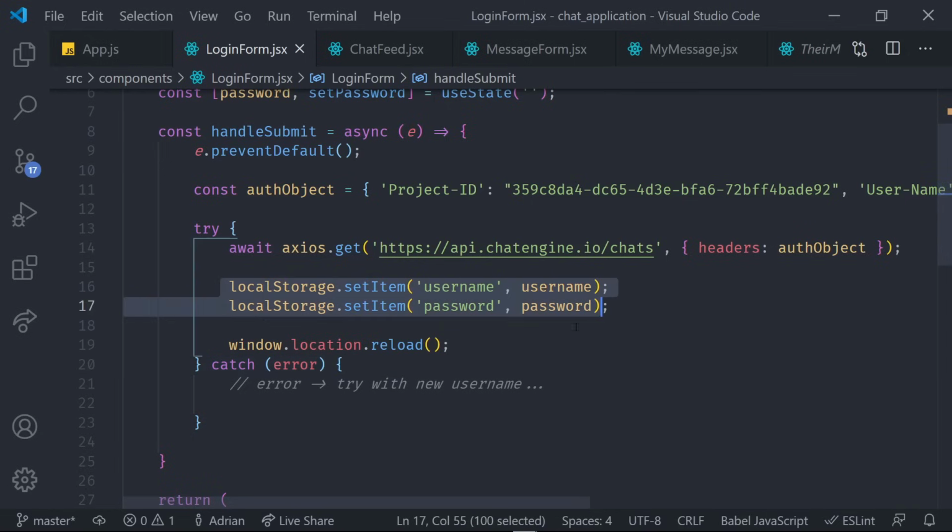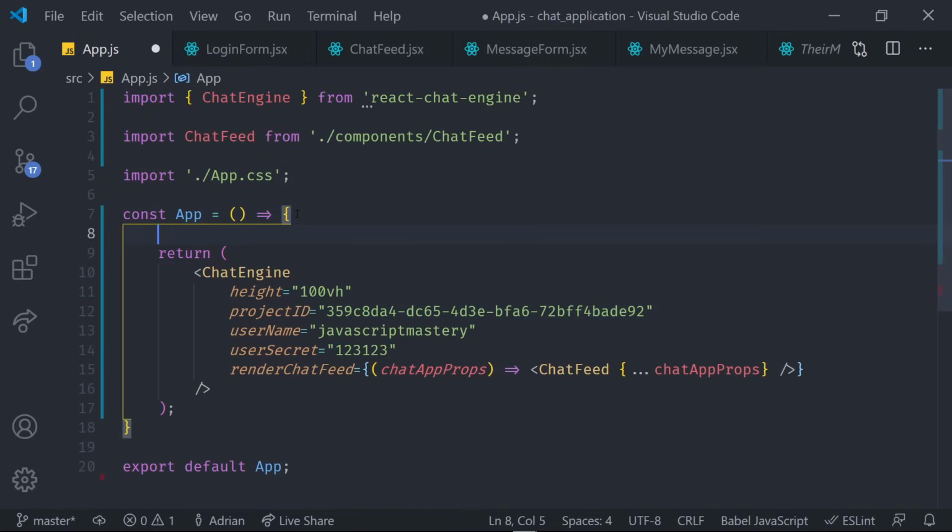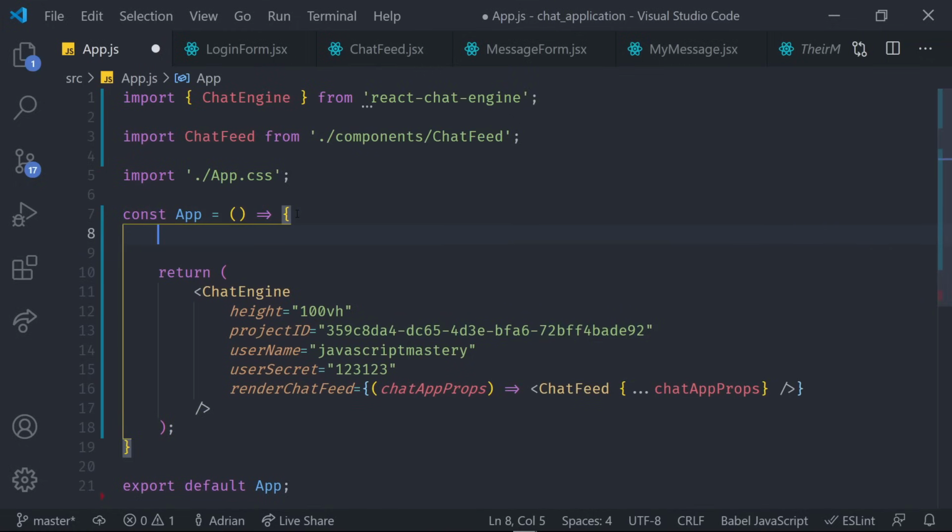Well, we're gonna have this stored in the local storage. And then the second time that the page reloads, we can render something differently. In this case, we can add a new if statement. Inside of the app, we don't always want to render the chat engine. If we're not logged in, we want to show the login form. So let's do exactly that.